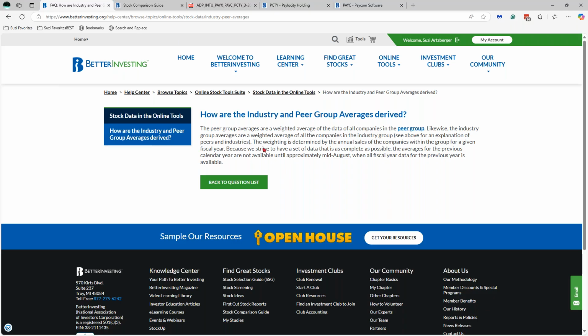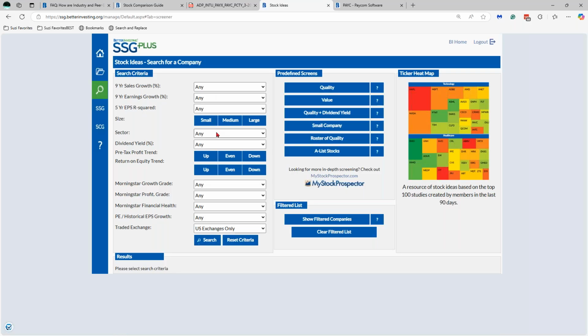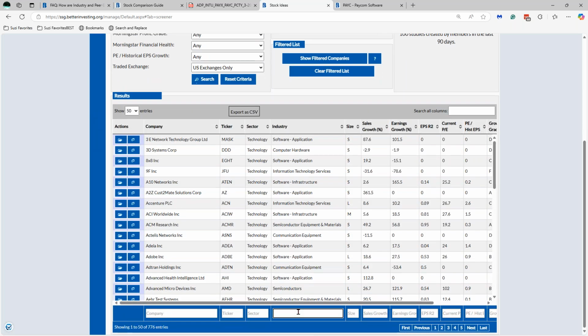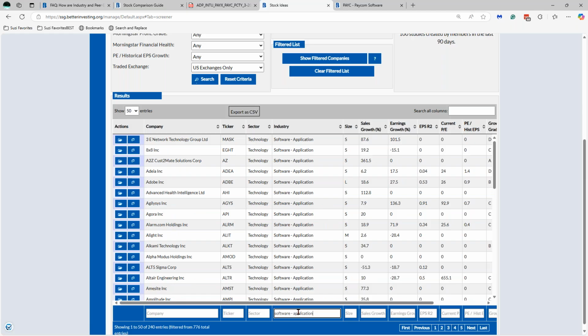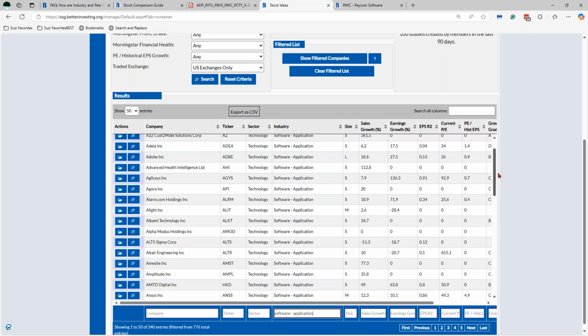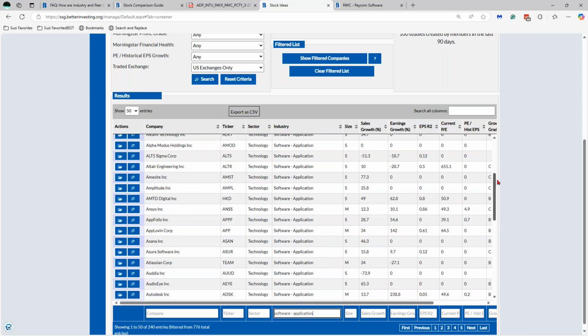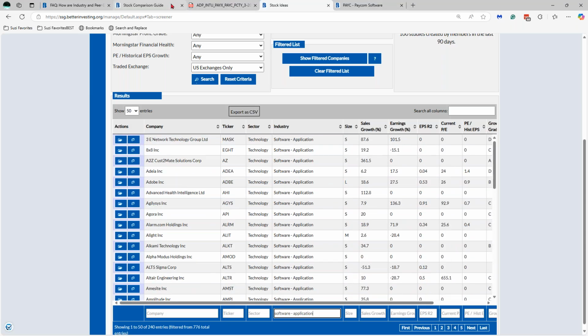So that's that. And how many companies are in there? I am going to go look at the stock ideas page and take a look at the technology industry, roughly software application. We got 240 companies, roughly. So there's probably some Canadian companies in there. Oh no, US exchanges only. So about 240 companies went into this industry average calculation. Roundabout way, but that's how I do it.